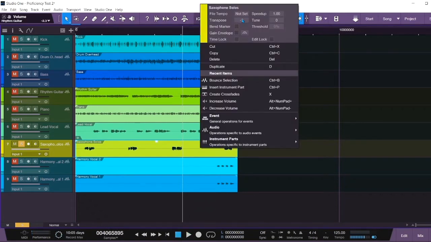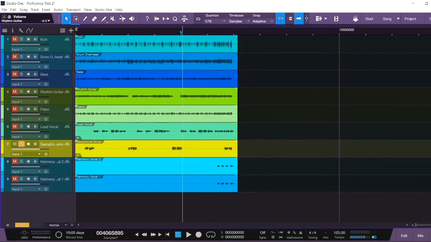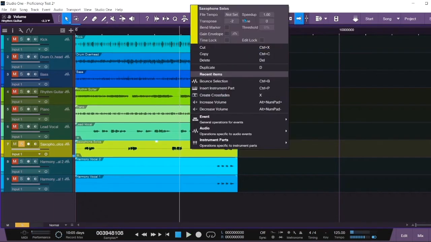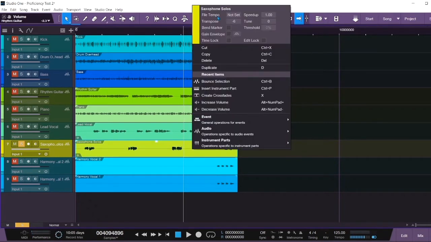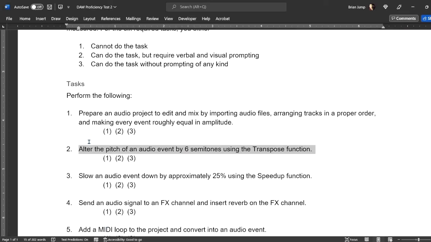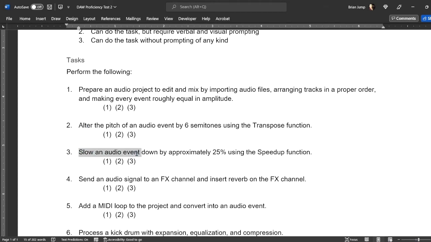Alright, now let's transpose it. Listen to it. We can go even lower. Alright, pretty useful and pretty simple. Once again, it's just a right click and it brings up this set of options for audio files. One is transpose. Okay, question 3.